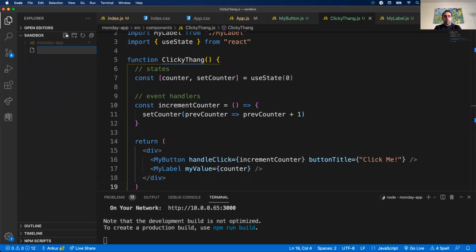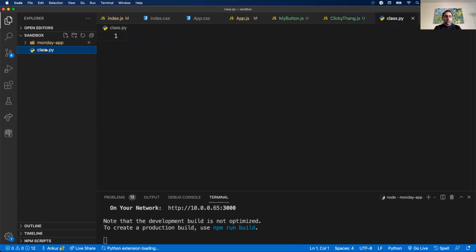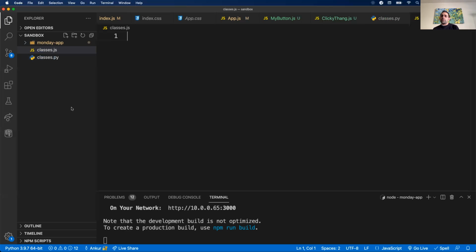So I'm going to create a classes.py file. Let's call it classes. Classes.py, and then we're going to create a classes.js. Again, we're going to highlight the differences and similarities between creating a class in Python, which we're hopefully familiar with at this point, and working with classes in JavaScript.